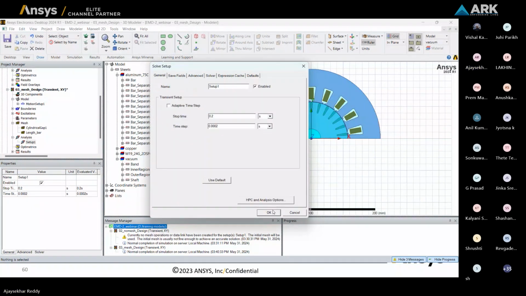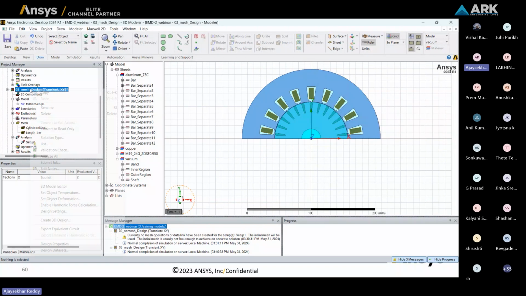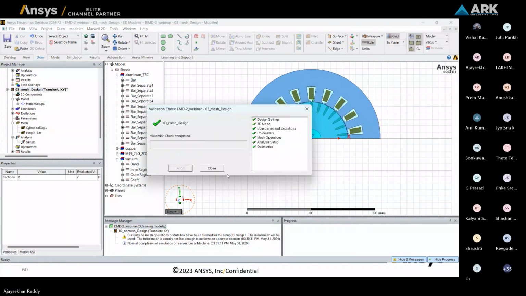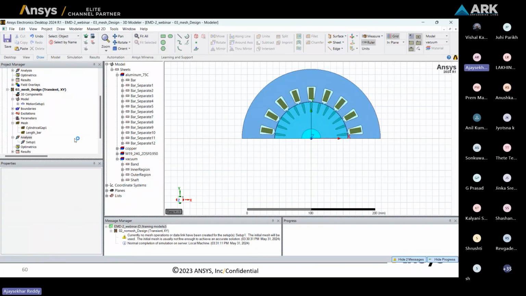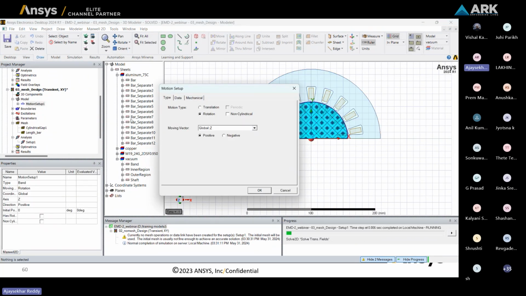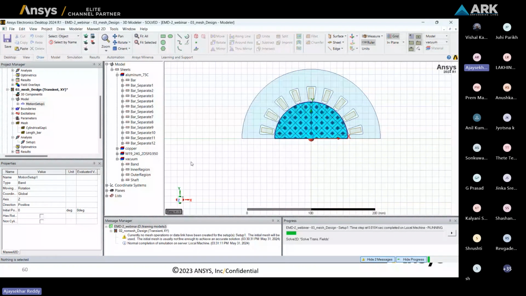So let's start the simulation. Validation is fine. Now analyze. So this is the third mesh design. Once the simulation is completed, you will see the message under the message manager. In the motion setup you can also see the data we have given here, 2928, which is the value calculated under the RMxprt part. So we can see the results also.